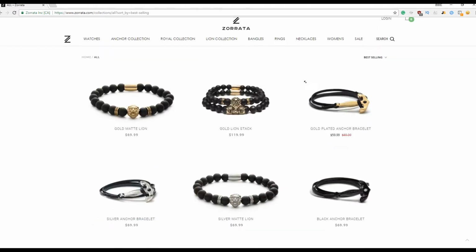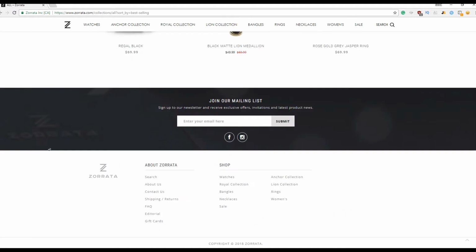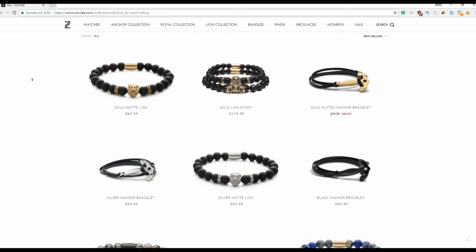So yeah guys, that's all you gotta do. Maybe you can save this to your Google Docs or anything, so you can use it later. Again, it can be used for any Shopify store. You guys can paste this link and you'll get the best selling products.